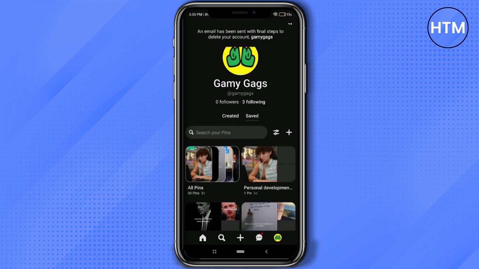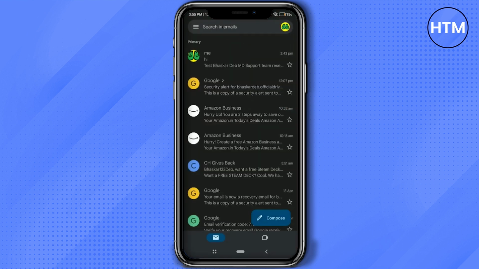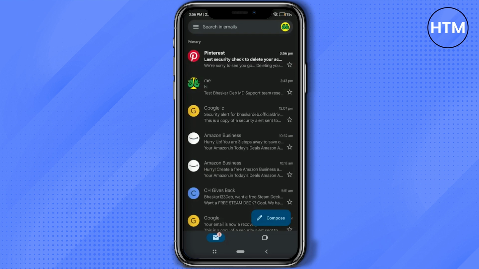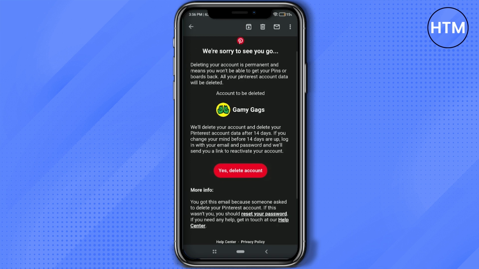Now all you have to do is just simply go to your Gmail account and wait for the email from Pinterest. So as you can see, the mail has come. Now all you have to do is just simply open the mail and just simply click on yes delete account, and the moment you click on that, in 14 days your account will be deleted.